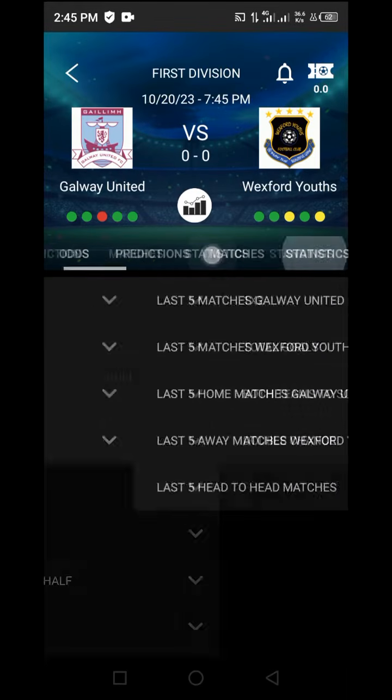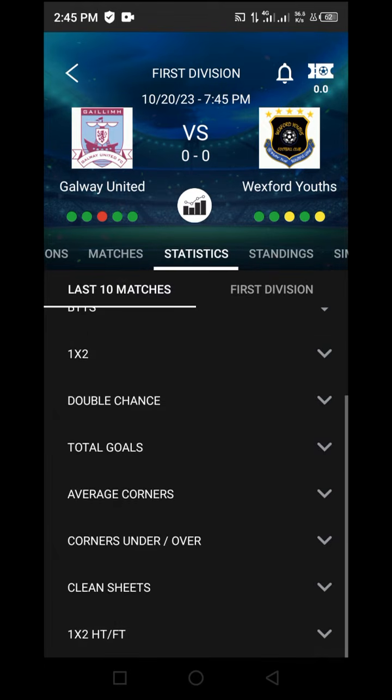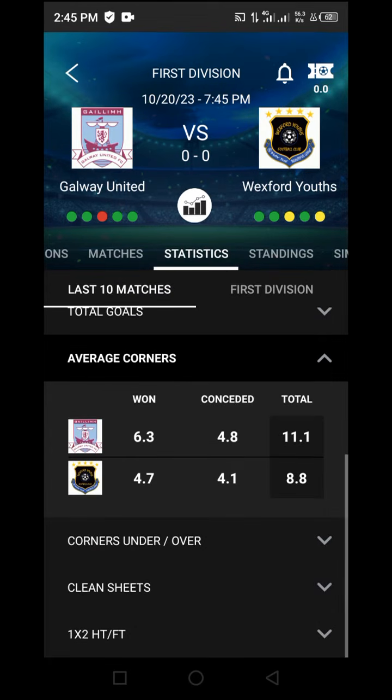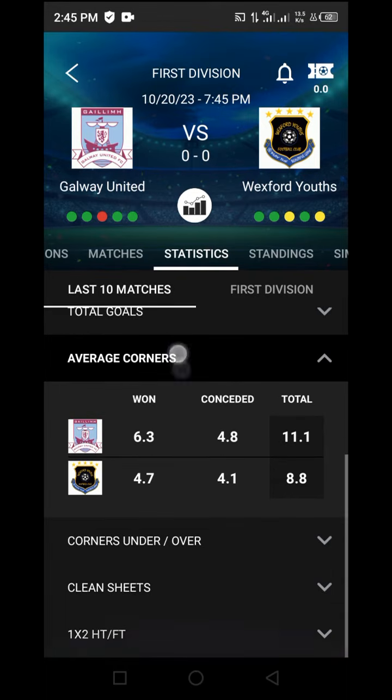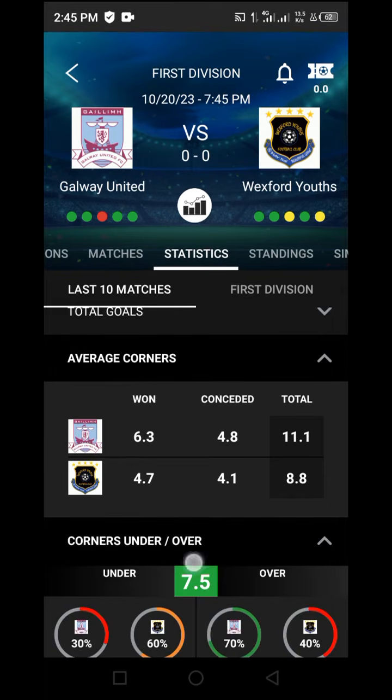Now I go to statistics and locate the area that says average corner and click on it and join the two. 11 plus 8 is going to give us 19, and 19 divided by 2, we are going to have about 9.5 in total. And now if we scroll down based on corner over here, I want to click on the arrow and see what we have.